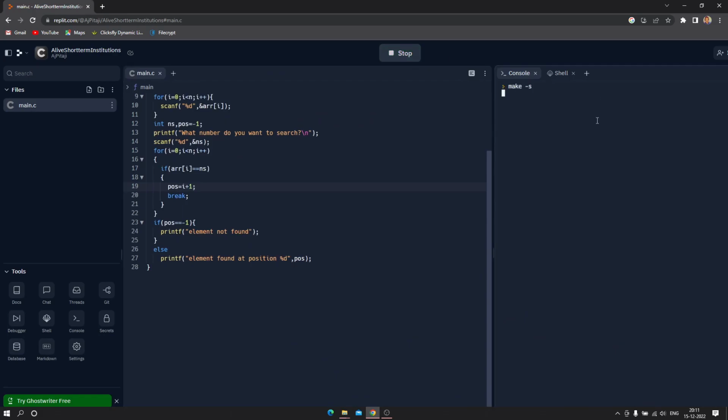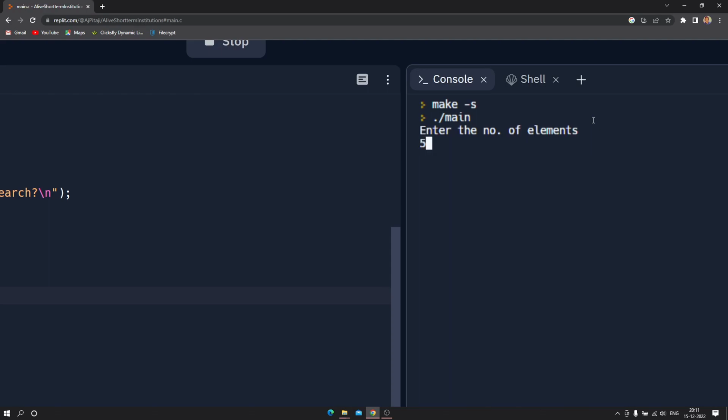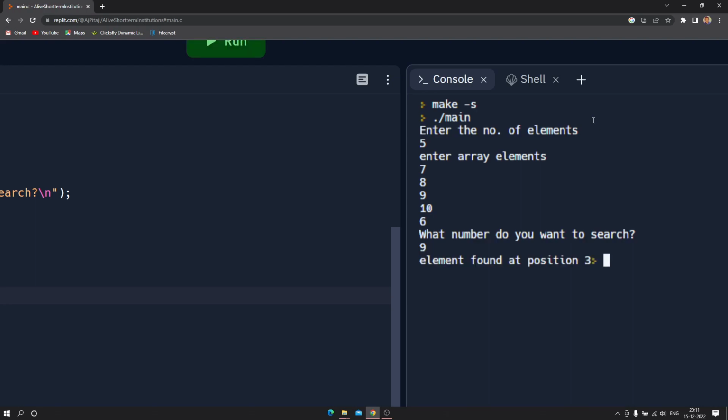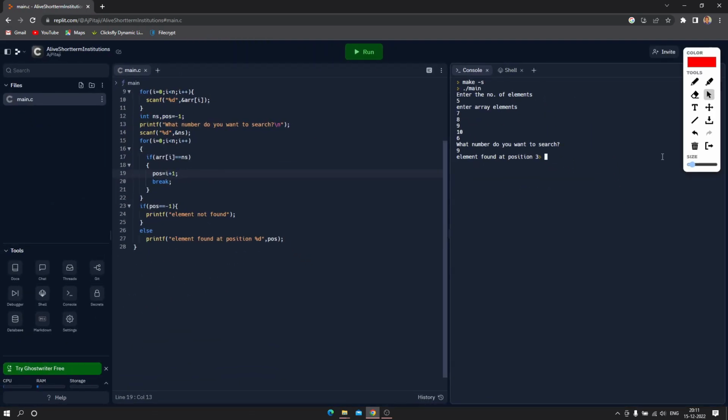Now let's run the program. In the number of elements, I will say 5, and then here I will enter the array elements 7, 8, 9, 10, and 6. After that, the element which we want to search is 9. So it's found at position 3. Okay, so that's all.